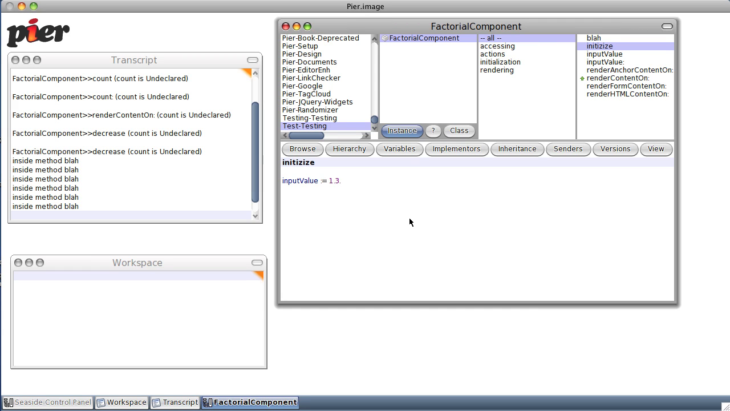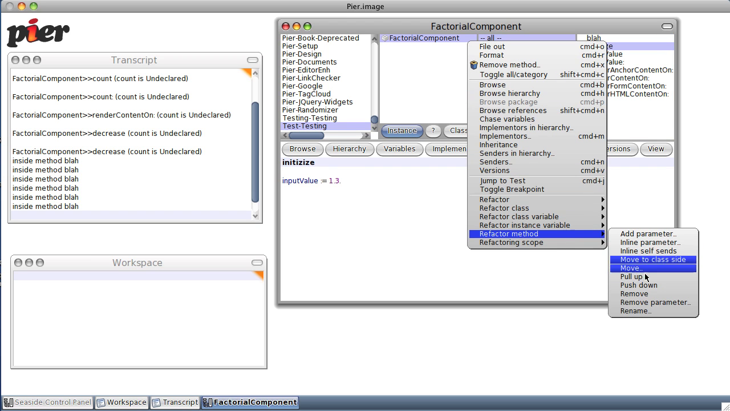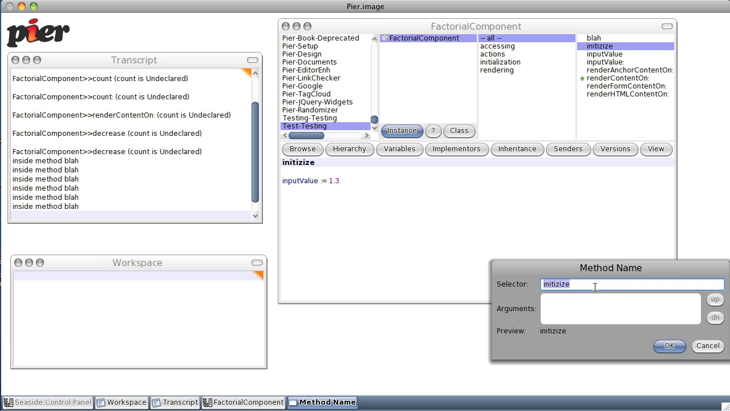Okay, I made a slight mistake. Let's see if I can correct it. Notice I misspelled initialize as initize. So let's go up here and let's refactor our method and rename it. So we're going to say initialize.